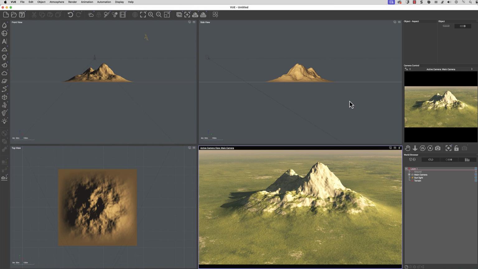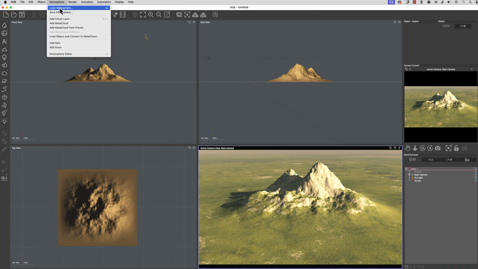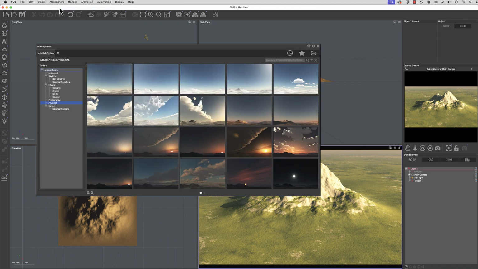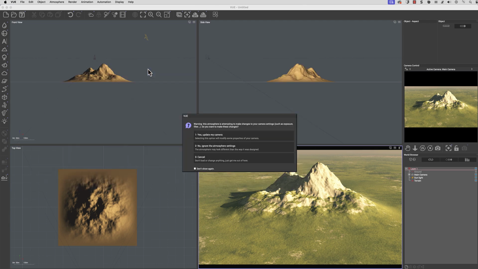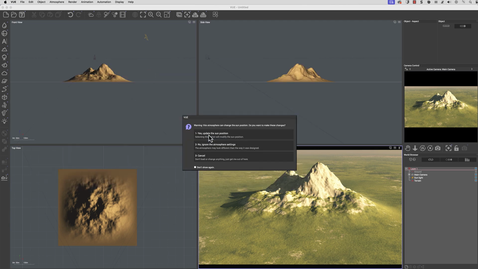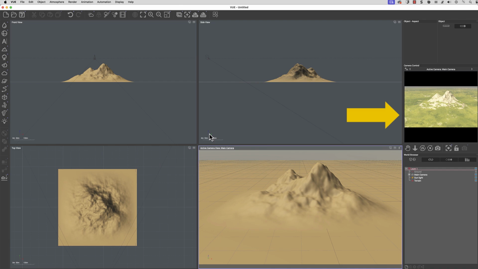Atmospheres. Our scene needs one more thing: sky. Vue has a very powerful atmosphere system that lets you control every aspect of the sky, including clouds and weather. For this tutorial, we'll stick to simple skies. We'll continue with our scene. Go to Atmosphere, Load Atmosphere. This window will appear. These are preset skies. The left side shows the categories available. Click on some of the presets to try them. Click on Yes, Update My Camera, then click again on Yes, Update the Sun Position. You'll see the change in Camera Control panel.